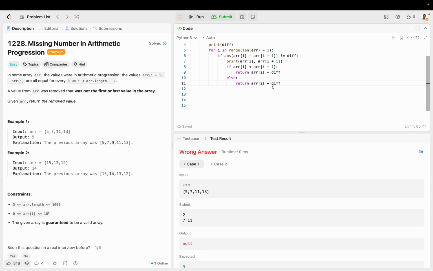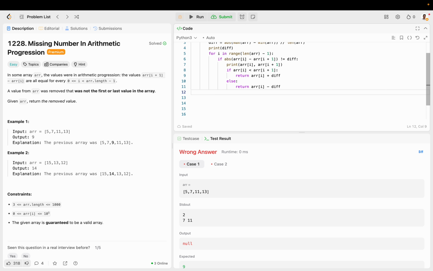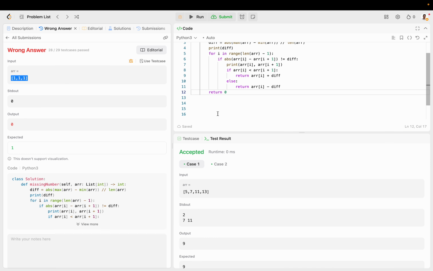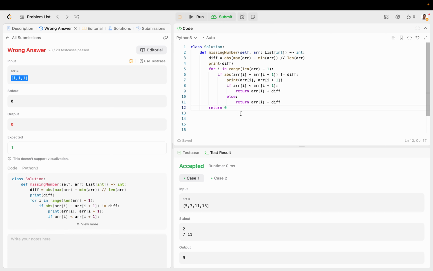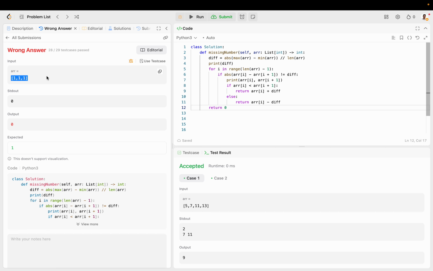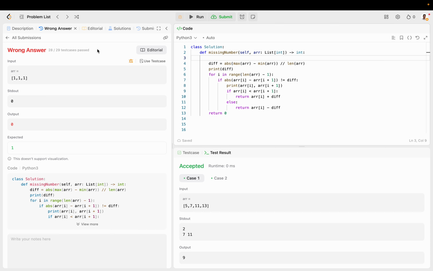And then at the end, if we never find something that's broken, like all the differences are the same, for example if we had 5, 7, 9, 11, 13, then we just return 0 at the end. And there's one edge case here, which is that the difference here is actually supposed to be, it looks like 1, because if everything is the same, then we just return whatever the first number is.